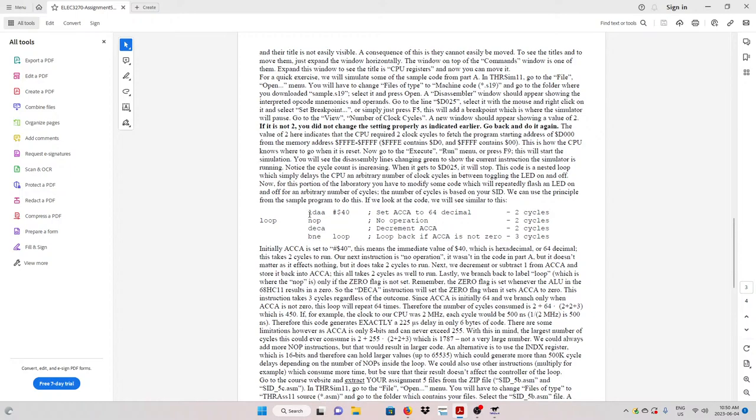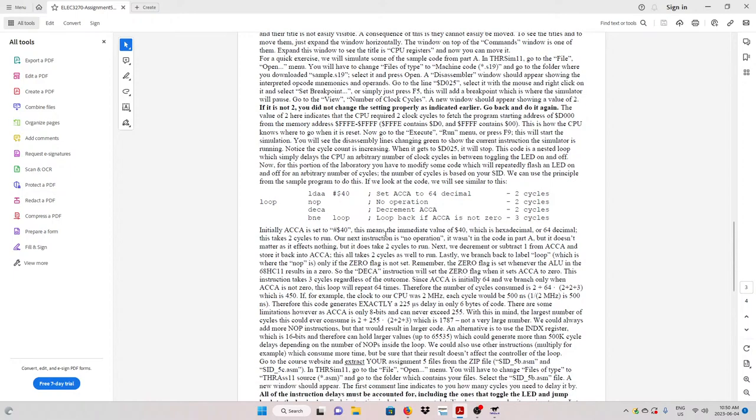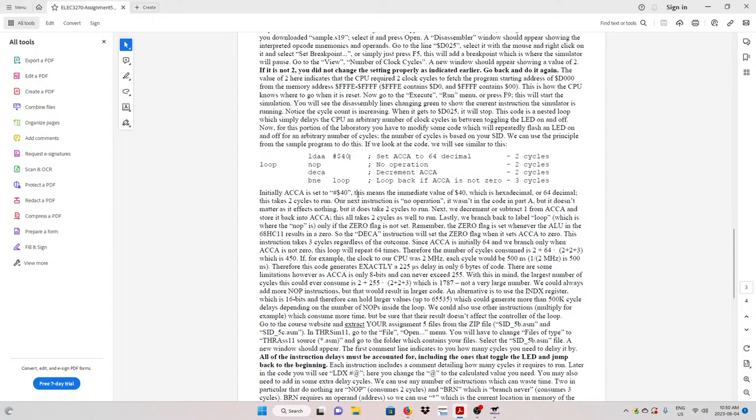It requires 2 cycles to run this, and then NOP, no operation, takes 2 cycles, and then DECA, decrement, takes 2 cycles, and BNE loop, loop back if ACCA is not 0, takes 3 cycles. This is a loop, and these are the cycles it's going to take for each of these. Initially ACCA is set to 40, meaning an immediate value of 40, which is hexadecimal, or 64 decimal.